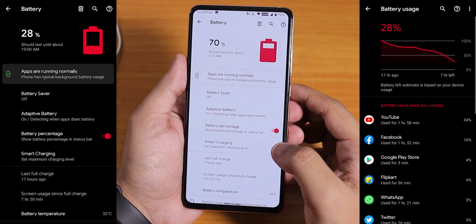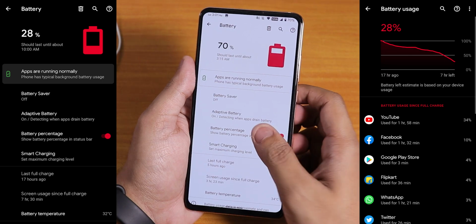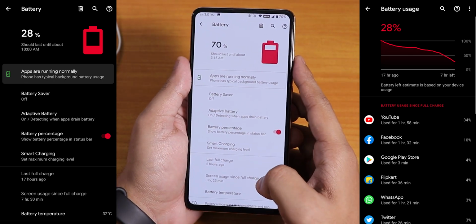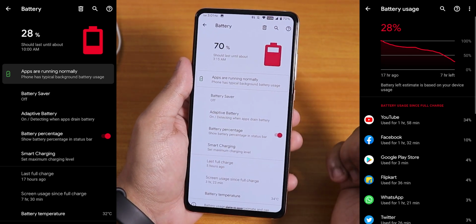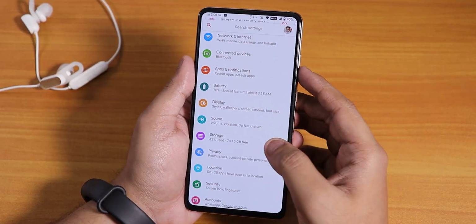I got really great battery life, about 7.5 or 8 hours of screen on time. You can easily get that in this ROM, so that's great. No complaints regarding the battery life.